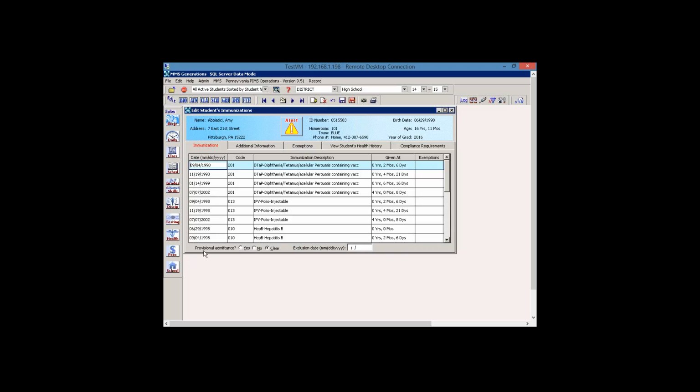You also have an option for provisional admittance. For provisional admittance, you can indicate yes, no, or clear. If there is a particular exclusion date, you can enter that as well. If there are, in fact, exemptions, you have a column that you can use to indicate those exemptions.